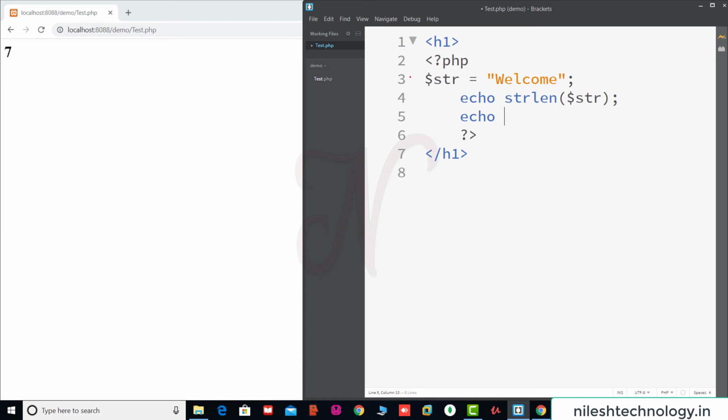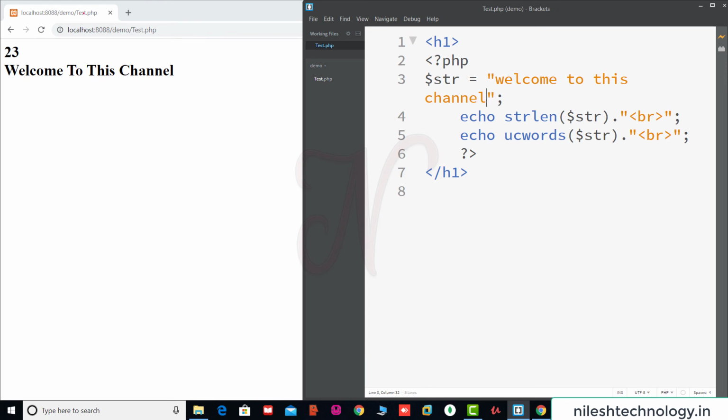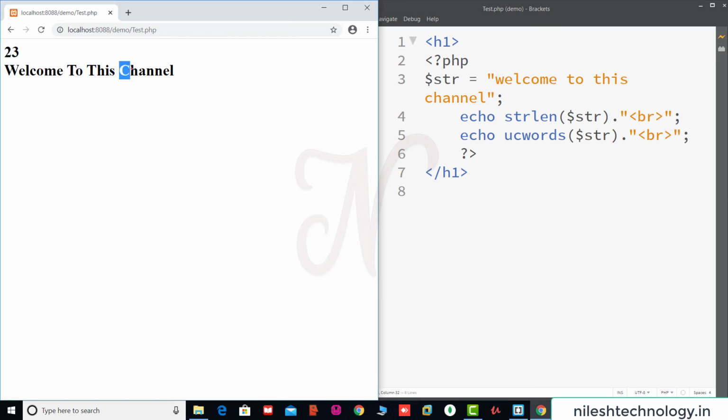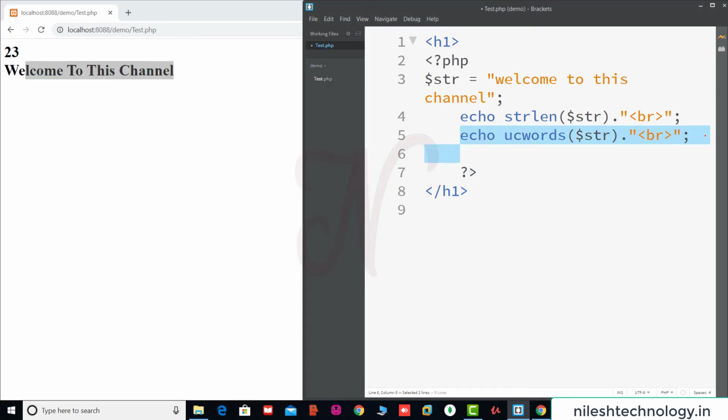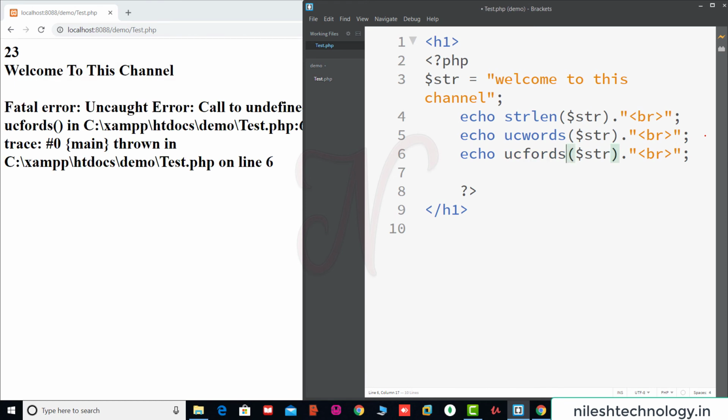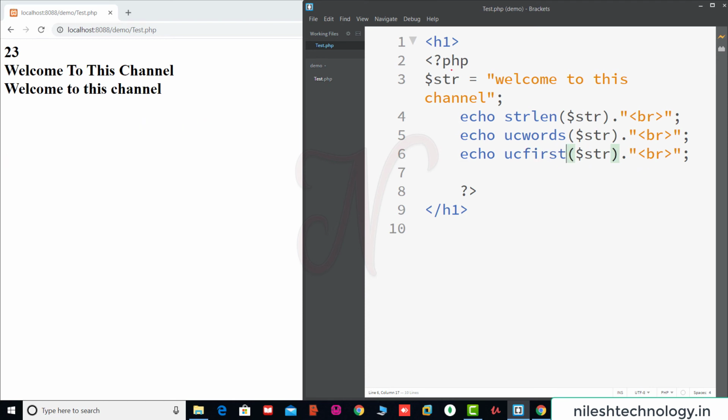Then again echo, for example, ucwords $str. Here we use br to break the line, and for example this W is in small case: welcome to this channel. Save this. See here, W is capital, T capital, T capital, C capital. So every word has its first letter in capital. If you use ucfirst, then only W is capital.